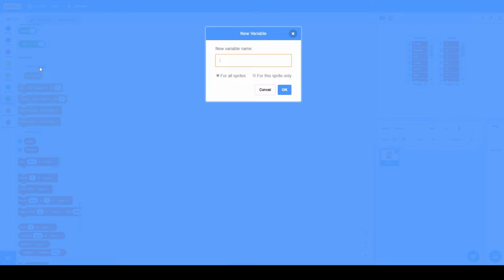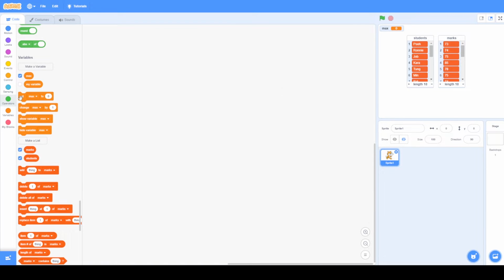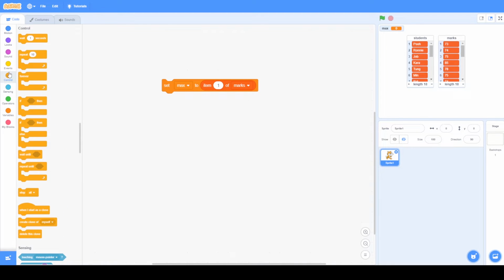So we're going to start off creating our loop to go through our list. What we want to do is find the highest number, because we're going to move the highest number to the start. So we start off looking for the maximum, which we're going to set to the first value, and we're going to see if any other values are higher than this.